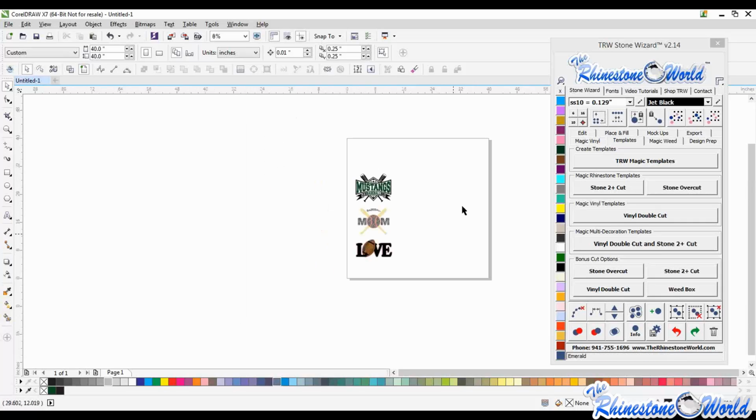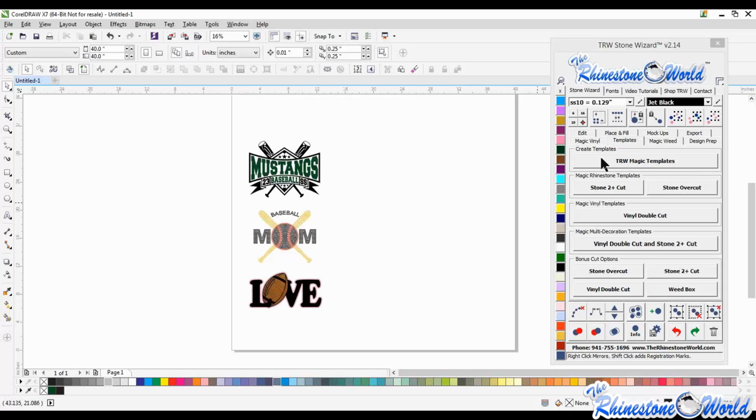Okay? All right, so you can see the Templates tab here. So we see Create Templates. That's going to create our TRW Magic templates, okay? Next, you have Magic Rhinestone templates. So I tried to put it in different categories to make it as easy as possible and not confusing for you, okay? So create templates, that's just our basic create TRW Magic templates, and I'm going to run through each of the features here in a minute. Magic Rhinestone templates, that's our Stone 2 Plus cut and our Stone Overcut, okay? So I'll go over those as well, but that's just for rhinestones.